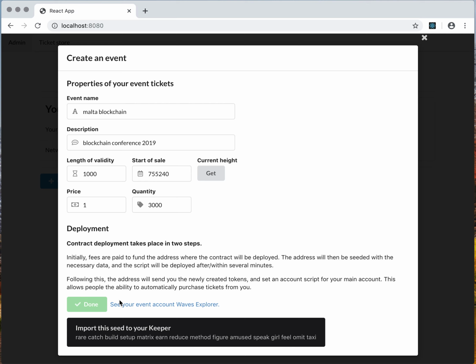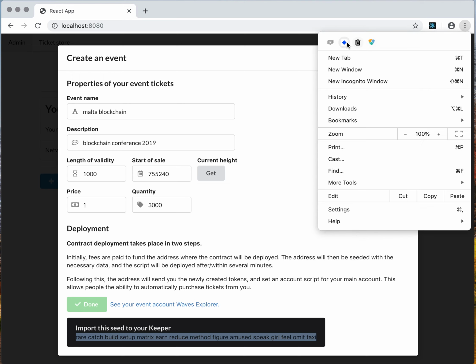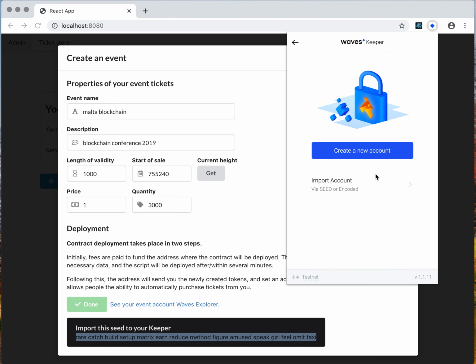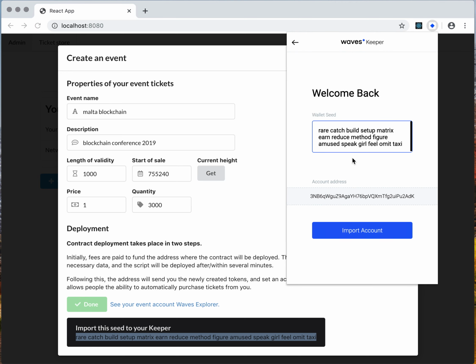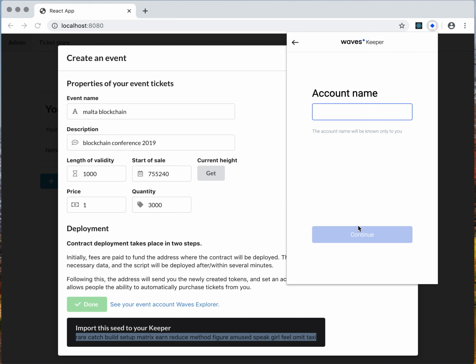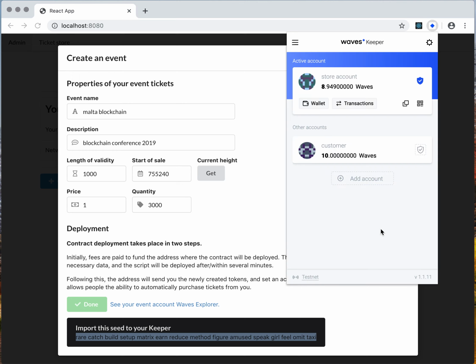All right, now I have here the seed of the event account, and I'm going to copy this and import it into my keeper. You might ask why. The reason is that with this private key, I'm able to change the price of the event and also the length of validity in case I want to correct that. So let's call it event account.